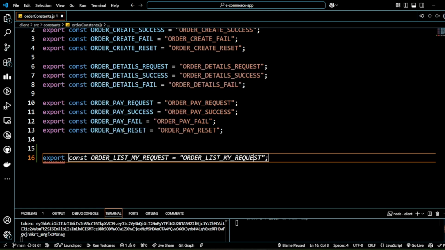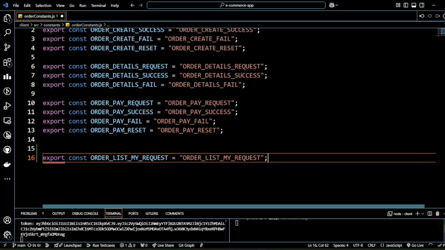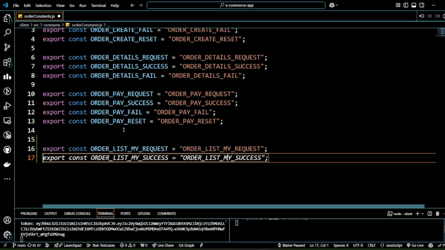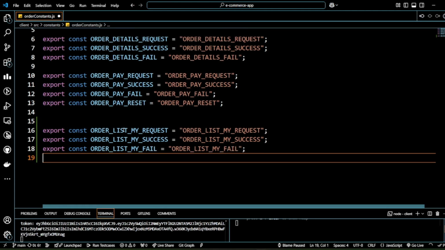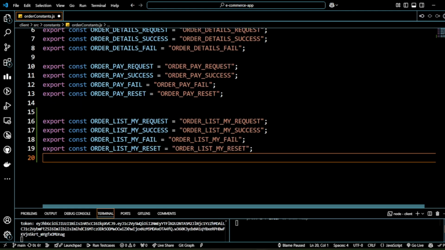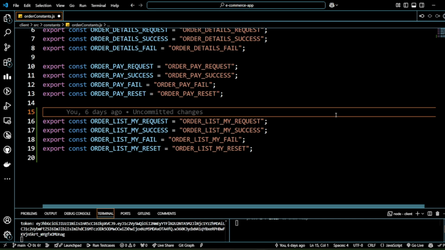order list my request. Yeah, how did you know that? I think he's reading my mind again. Success, fail, and why we need reset. Can you tell me why we need reset? We need reset because once the user is logged out, we don't want to show those orders to the other user if they log in. So that's why we are clearing the state also. Okay, hope you're getting it. So now we're done with the constant.